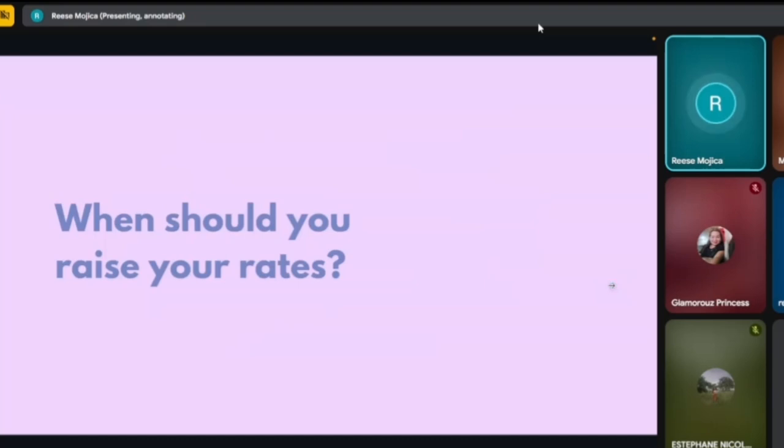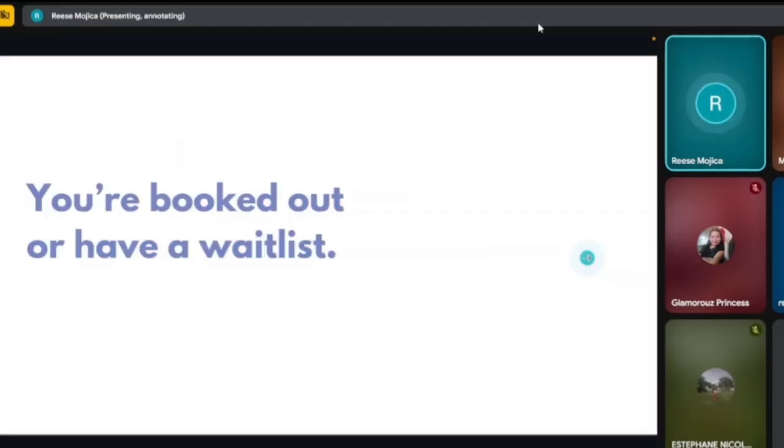Okay, so now let's talk about this. Let's say you're starting out, you're not charging high enough, diba? You want 50,000 pesos, pero nakukuha mo lang maybe 25. So when should you raise your rates? So you're booked out or you have a wait list. So kapag madami kang in-outreach na tao, tapos hindi mo lahat ma-accommodate within the same period of time, you can start raising your rates para you can work with few clients and still make the money that you want.